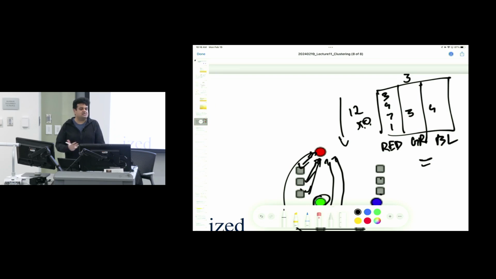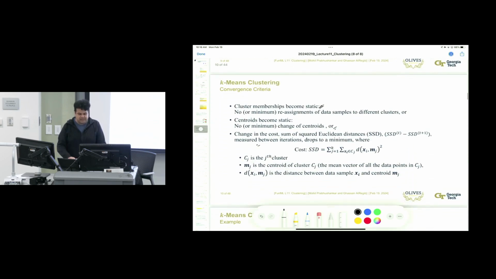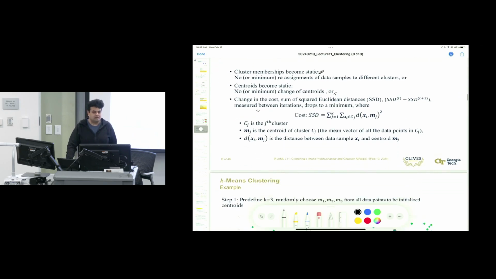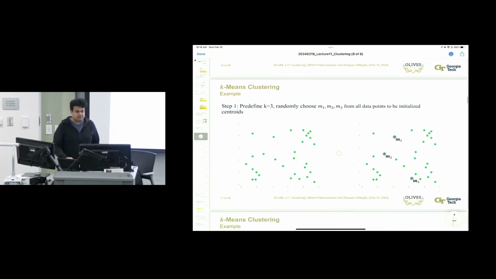So if that cost does not change across different iterations, that is another criterion for you to say that, okay, I'm done with my k-means clustering. I don't need to do anything going forward. So if any of these 3 criteria are met, you can stop doing further iterations within the k-means clustering algorithm. So that is, from a convergence point of view, what is happening within k-means. Again, this will become a little bit clearer once we follow this example.